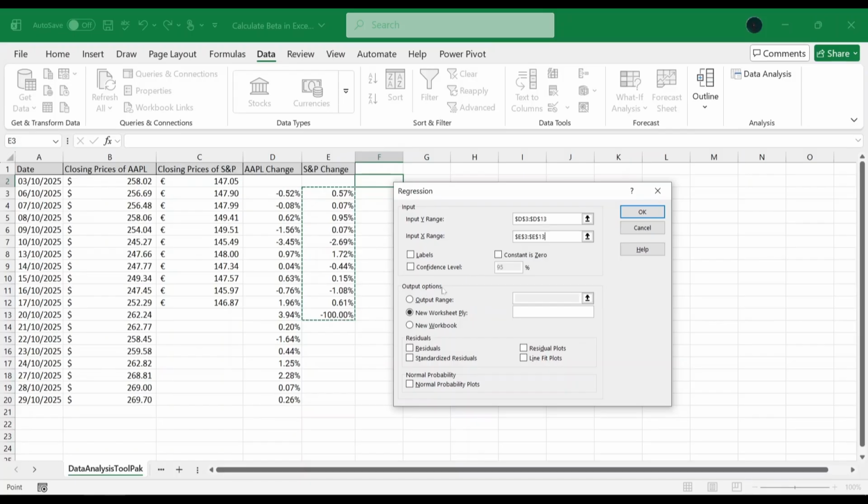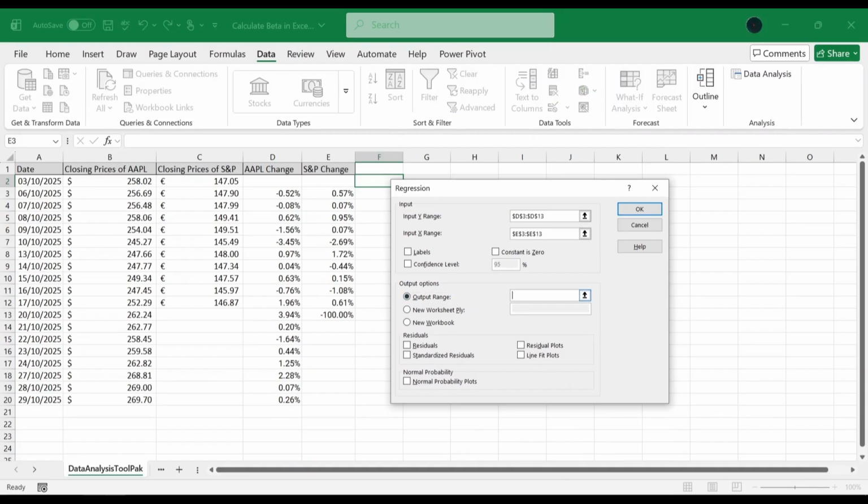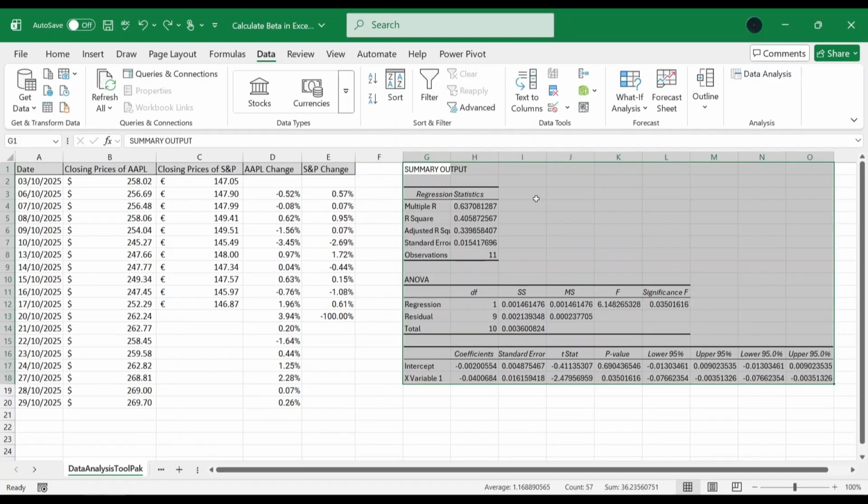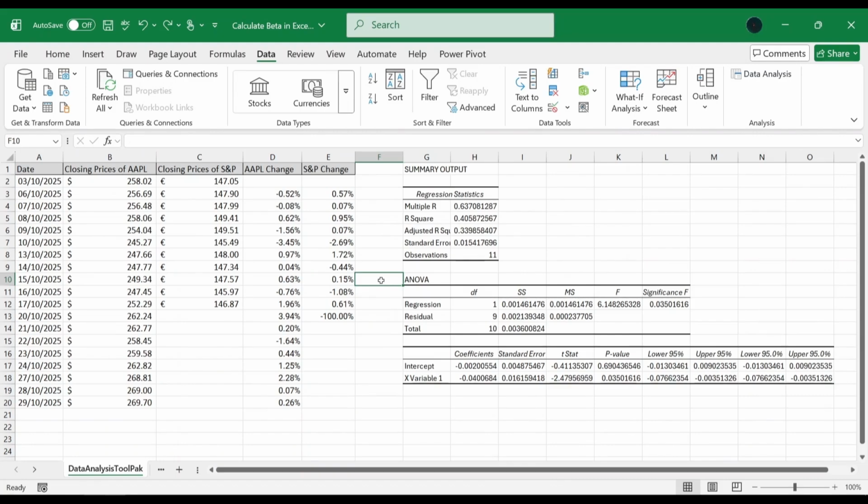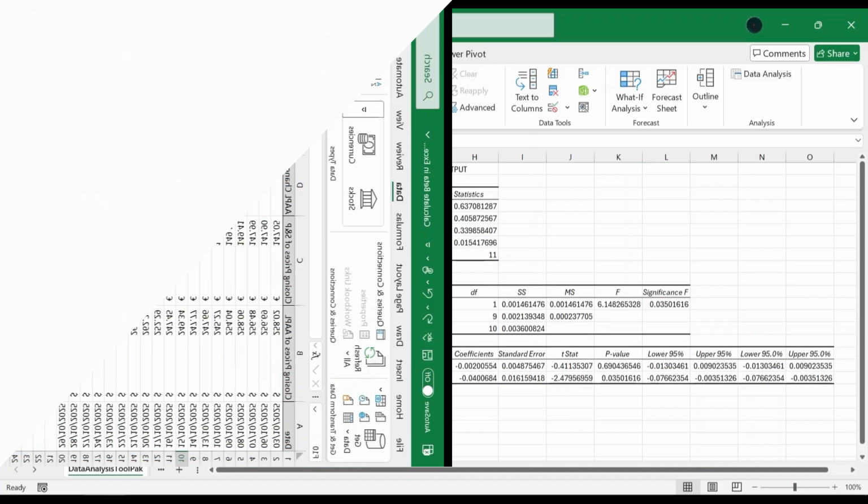Then head to the Output options and click on Output Range. Click the field and then click on cell G1 or any empty cell to display the result. Then click OK. Excel generates a detailed regression output table. That's it. We have used the Data Analysis ToolPak to run a regression and display the beta value. Let's check out the final method.